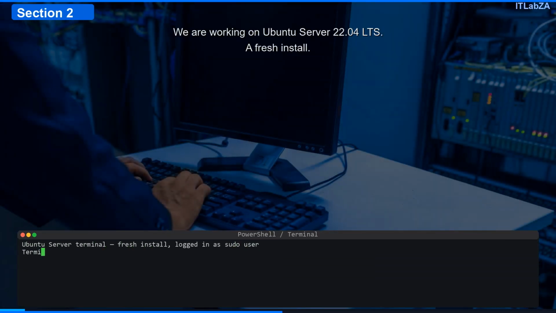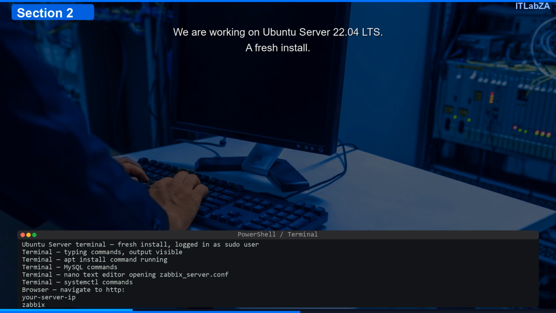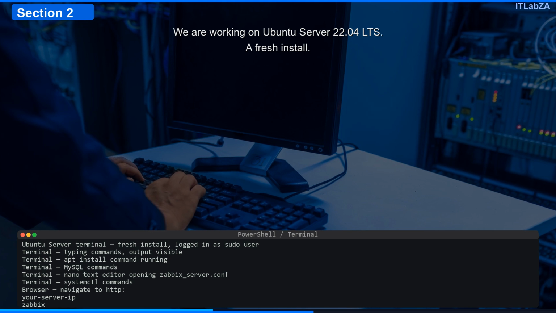Now let us build this. We are working on Ubuntu Server 22.04 LTS. A fresh install. 2 GB of RAM minimum. The steps will be very similar on Ubuntu 20.04 as well.